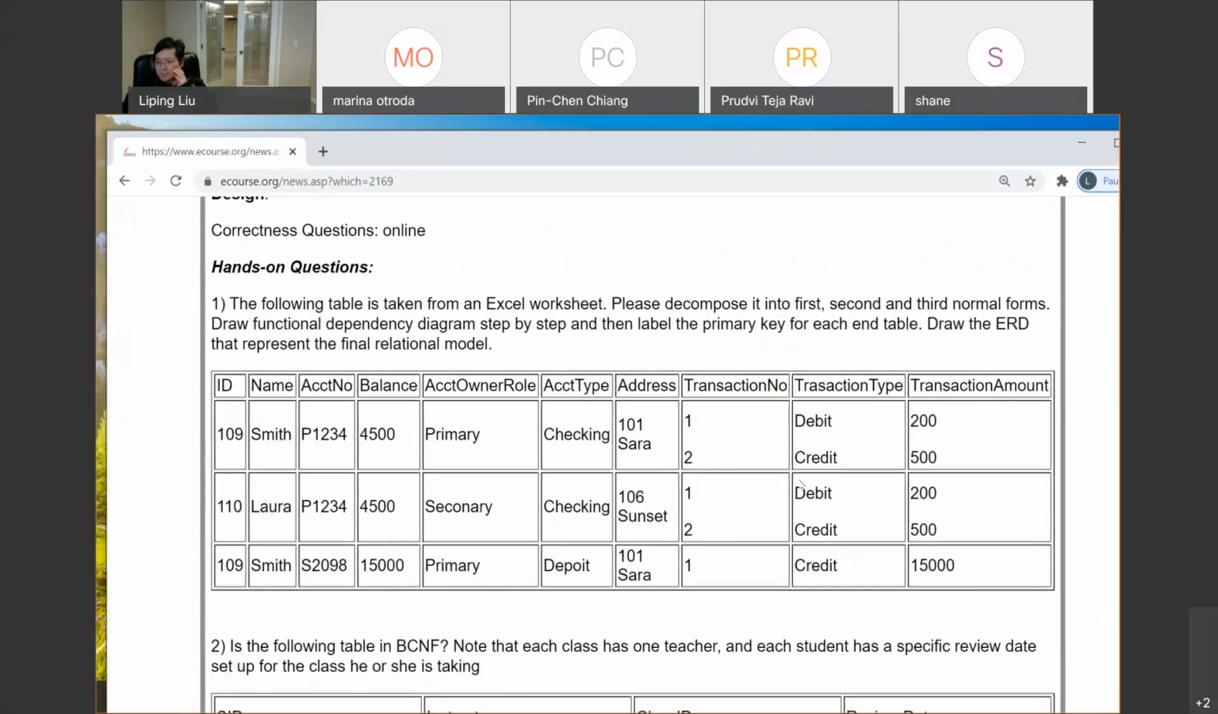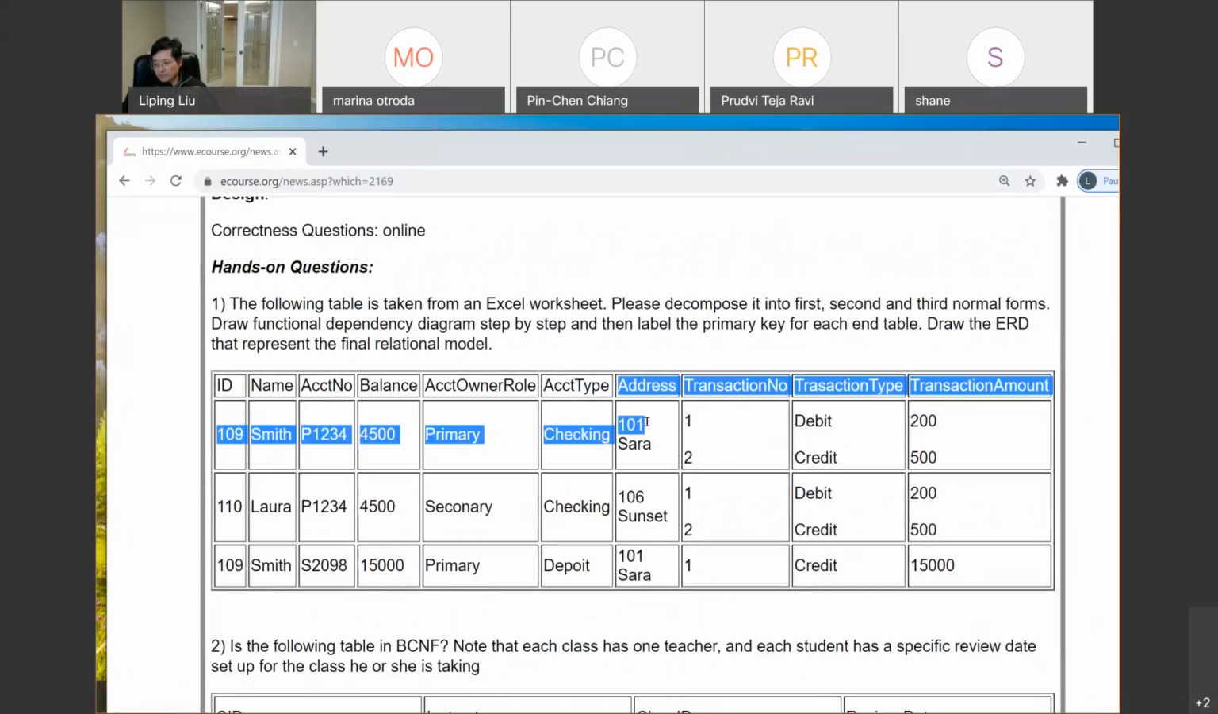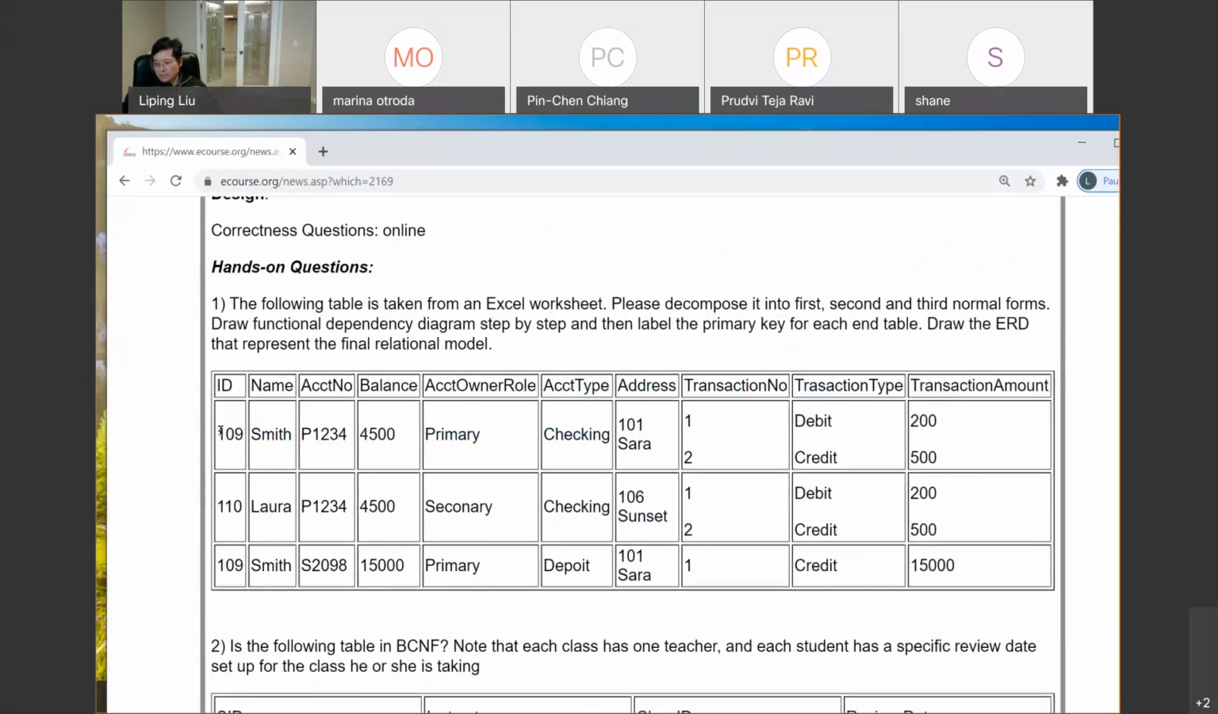Here, if you look, the transaction has multi-values. The address does not have multi-values, right? If you look at each row, some of the cells have multi-values. So this one has multi-values, right? So you need to single those 3 columns out to make a weak entity, along with the original primary key.